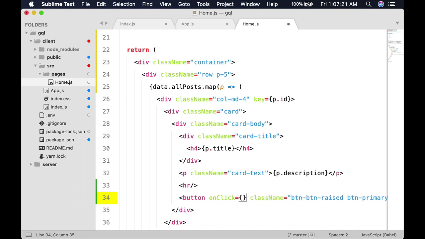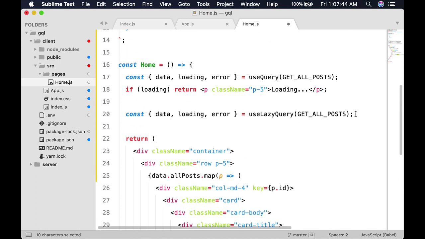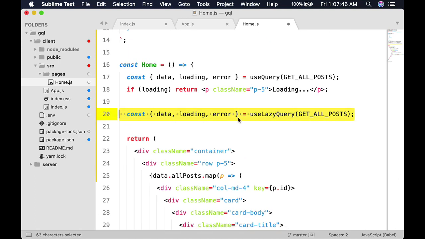you want to execute some function, right? So let's use arrow function. You want to execute some function called, for example, let's say fetch posts. Okay, you want to execute like so. So that means you need a function that will fetch the post, right? So basically that should trigger this use lazy query, this query. So how do you do that?